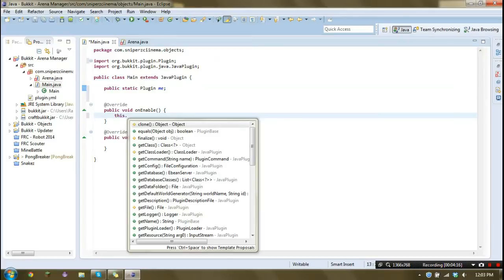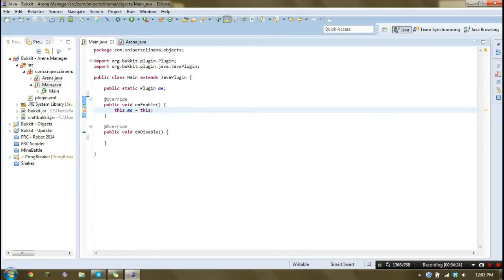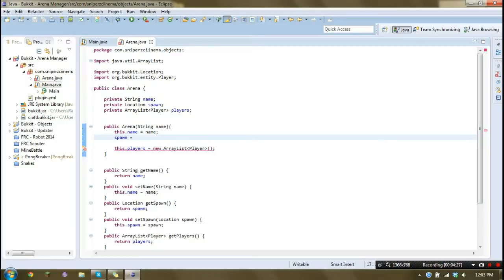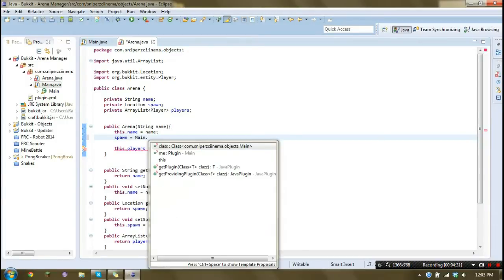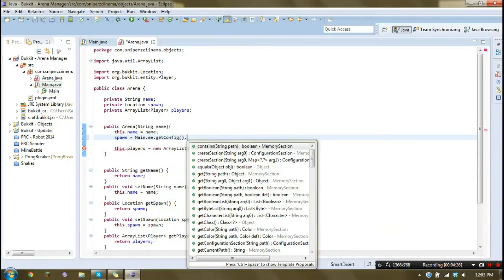Then we go this dot me equals this. So we're pretty much creating an instance of this that we can access from any other class. So we just go main dot me dot get config, because this way I don't have to pass every single arena I make the instance of main. So now I just made it static so I can get it without creating an instance, I guess. So getConfig.get.